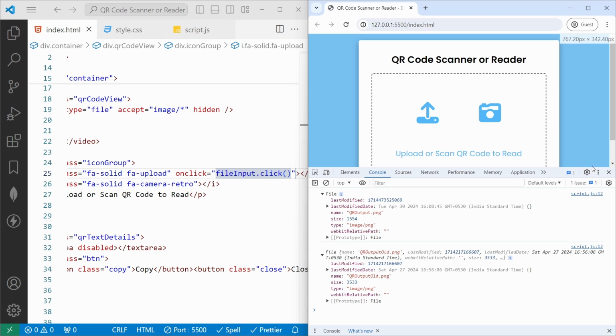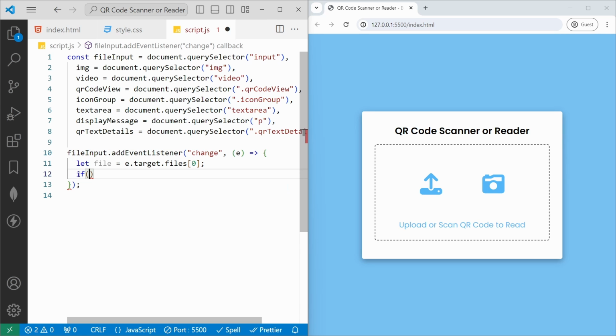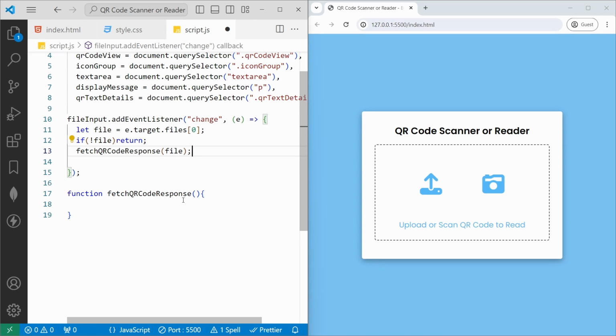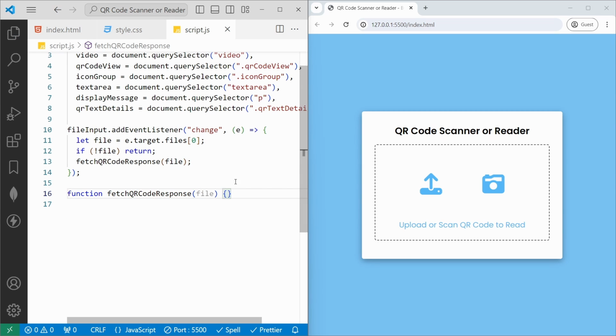So how can we do that? With the help of a JavaScript API. So in the script.js, sometimes this file could be empty, so I will add an if condition: if not file, then return. And then we'll create one more function here with the function keyword, fetch QR code response. A function is a block of code designed to perform a particular task. We need to call this function inside this on change, and I will pass the file here. I will receive the file here, and this file needs to be read and we will get the response from here, as I said, with the help of an API, right?